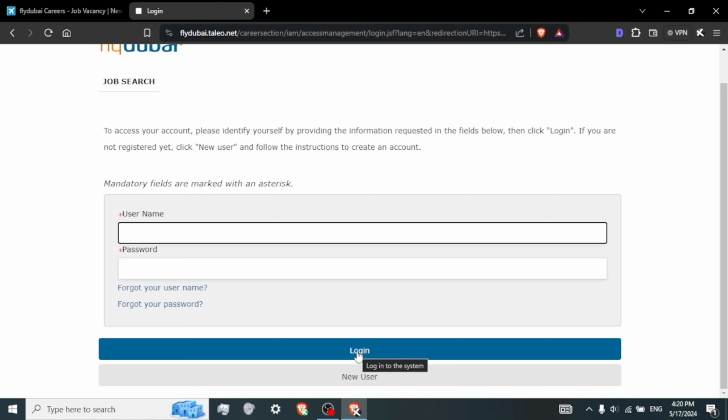Access your account. If the credentials you provided are correct, you will be logged into your Flight Dubai Courier account. You should now have access to your account dashboard, where you can view job openings, update your profile and perform other relevant actions. That's it, you have logged in successfully.